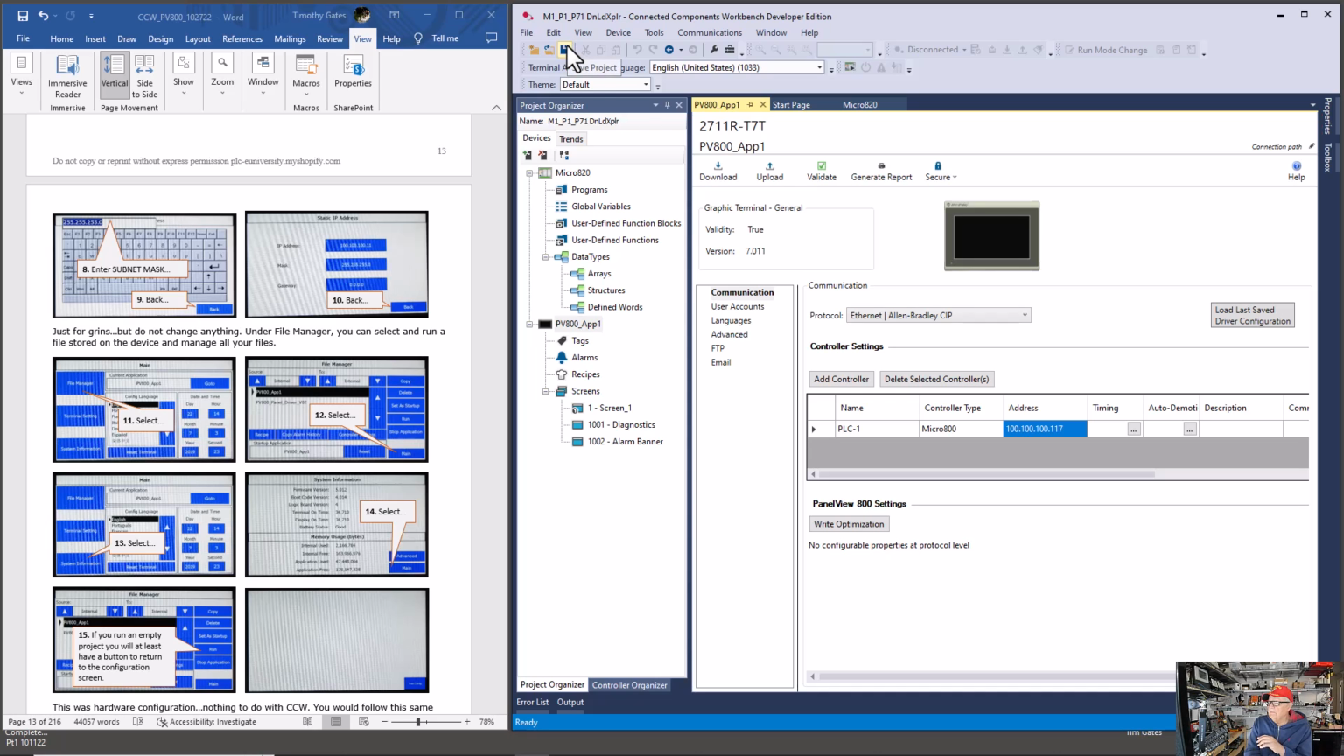Okay, so now my project, my Panelview800, is going to be looking for PLC number 1, controller type Micro800, at 100.100.100.117. So I have my communication set up.